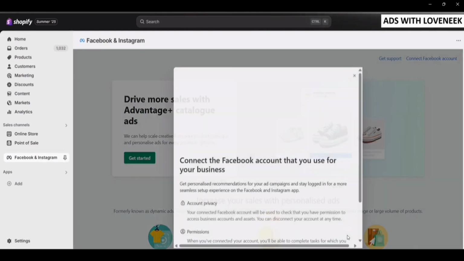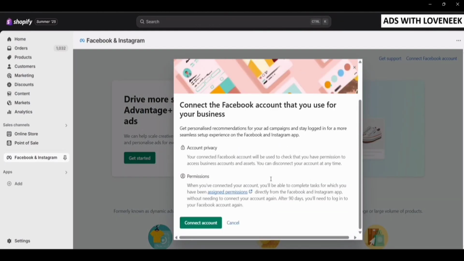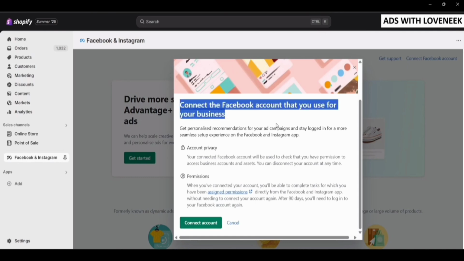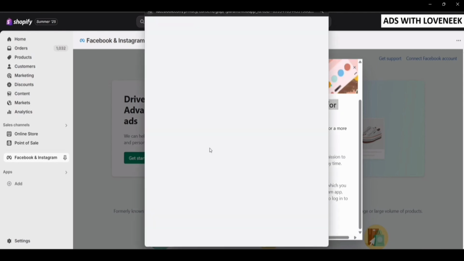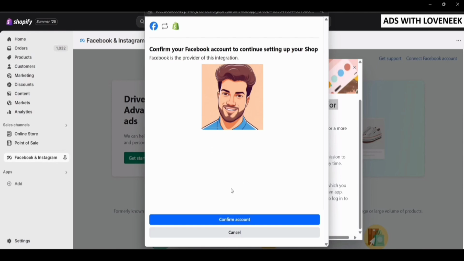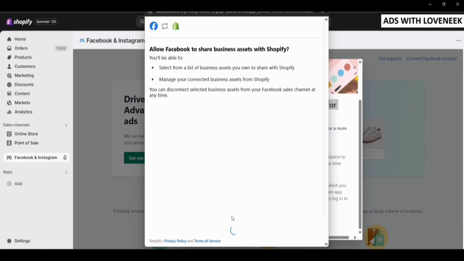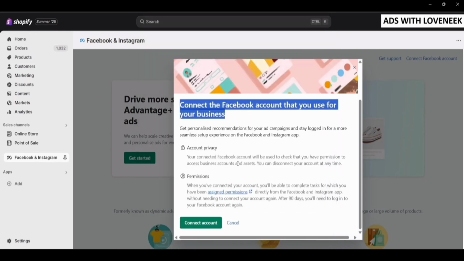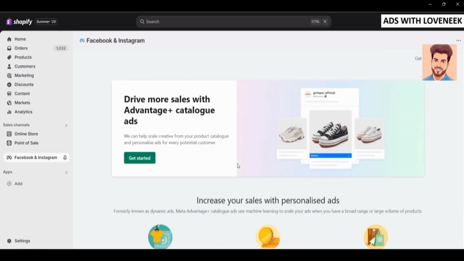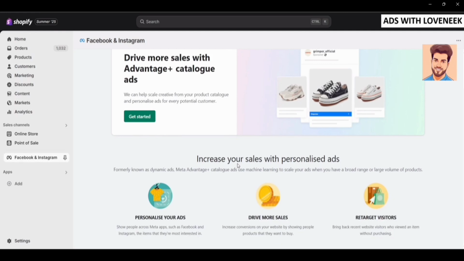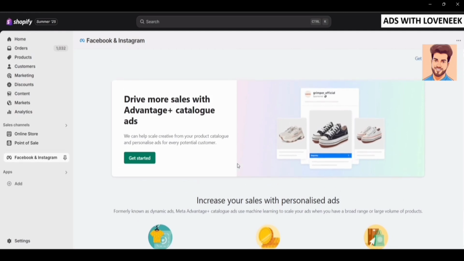As mentioned, I have installed the sales channel. Now you can see it is showing the connect account button. It says to connect the Facebook account that you use for your business. You have to click on the connect account button and then confirm your account. Once you confirm, a new window will open up, and then you have to click on the get started button that is visible over here under drive more sales with Advantage+ catalog ads.